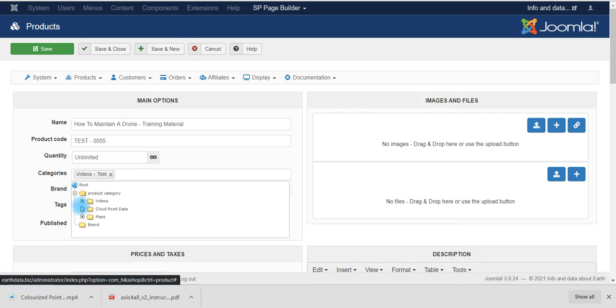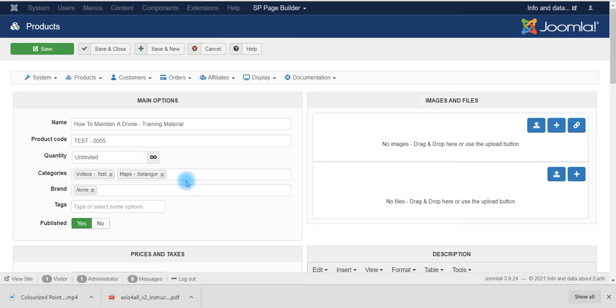I can put the product under different categories as well. So a product can belong to multiple categories. Let's say, for example, it belongs to that category and it belongs to this category. So now the product belongs to two different categories. I'm not going to have that.